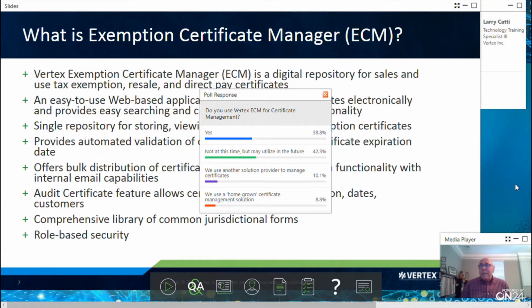It provides automated validation of certificate number and certificate expiration date. What is validation and what the heck do we check? We'll find that out. It offers bulk distribution of certificate requests via letter batch functionality with internal email capabilities. You can send hundreds at a time if you need to. I hope you don't have that many requests to make, but if you need to, you could. And we're going to do some. We're going to do 1 or 2.